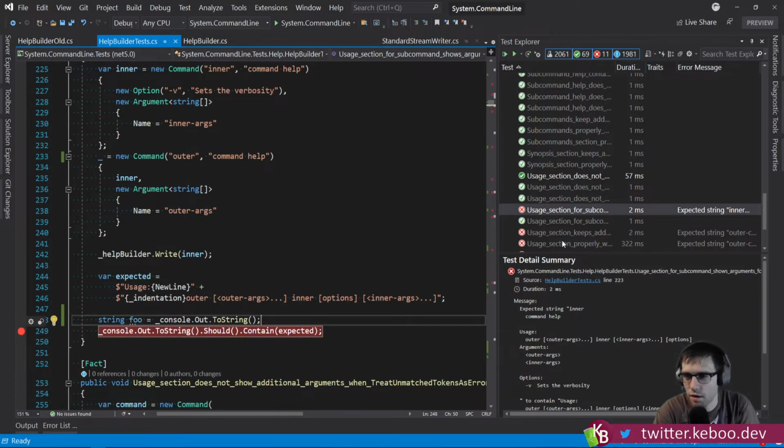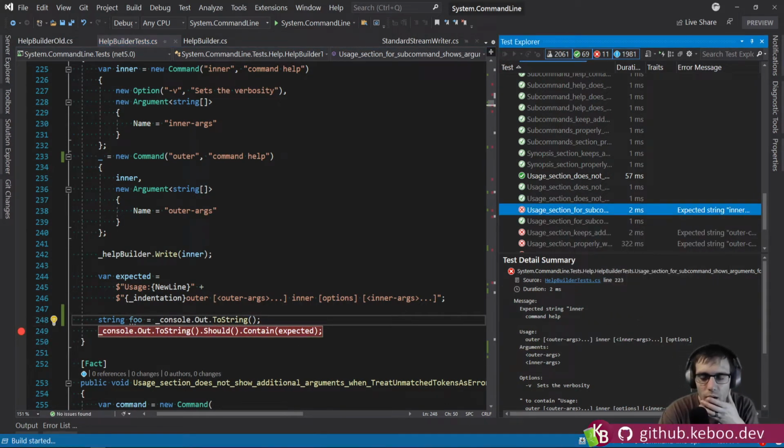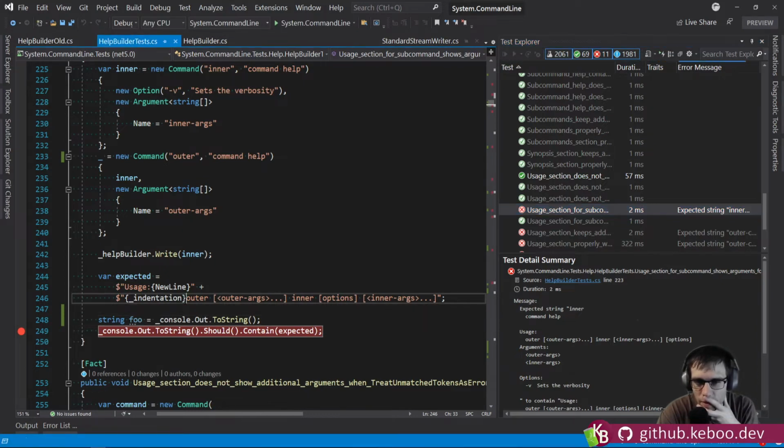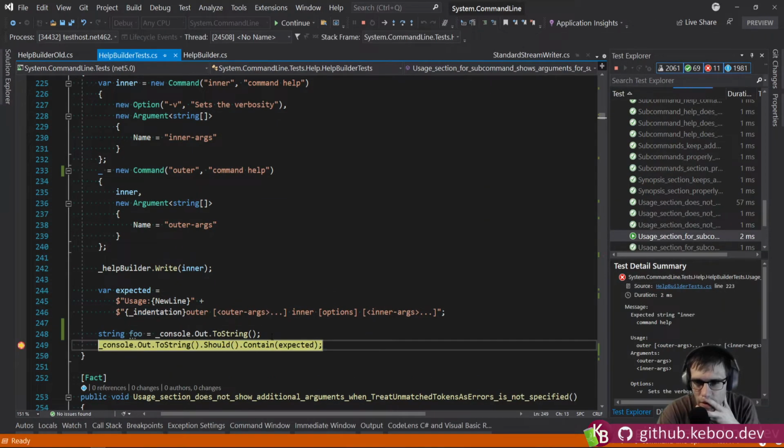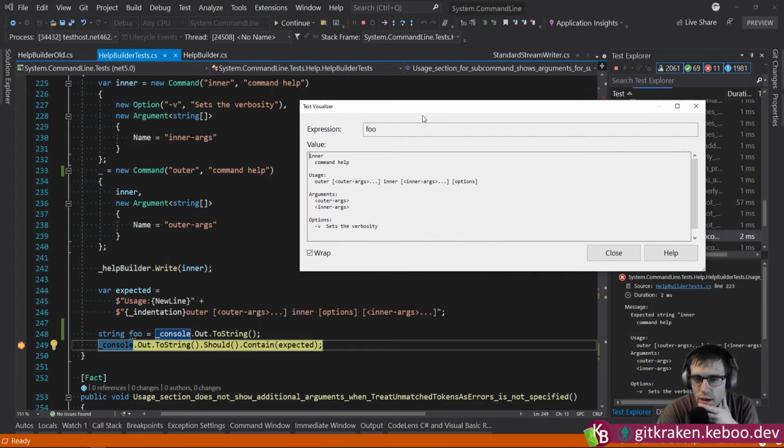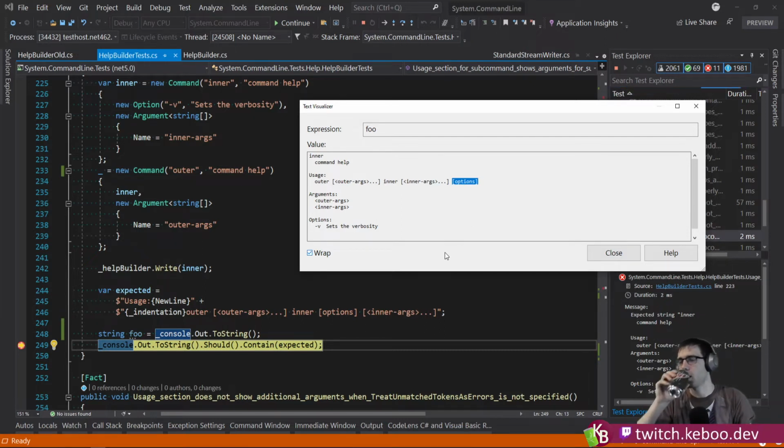And then let's take a look at why we are failing. Because I think this makes sense. Outer command, outer O. I bet you, I don't know if I implemented this bit. Maybe I did. I don't recall. So let's look. Well, it's there. So let's see. We have usage, colon, new line. Great. Indentation, outer args, dot, dot, dot, space, inner, space. Oh, it put options after it rather than before it.